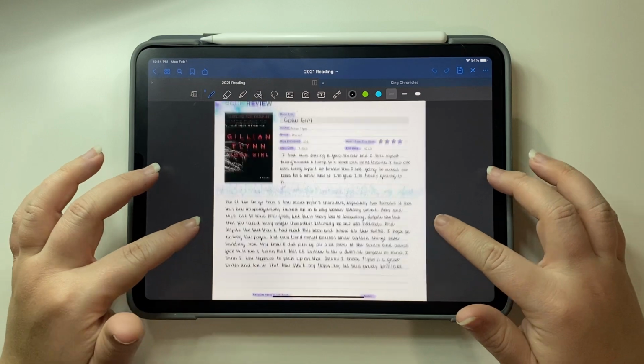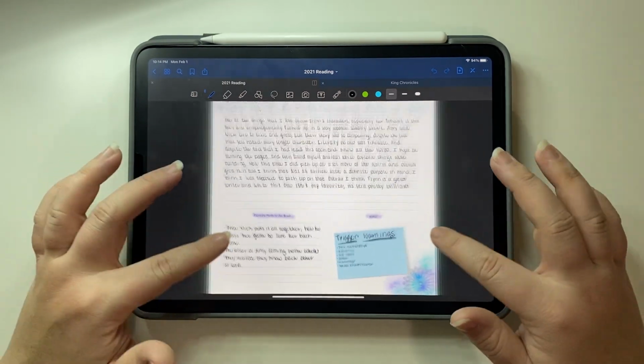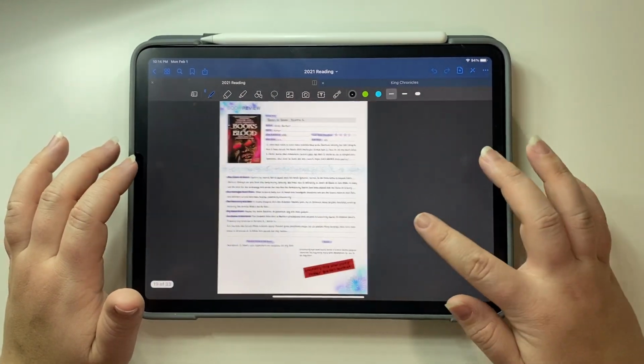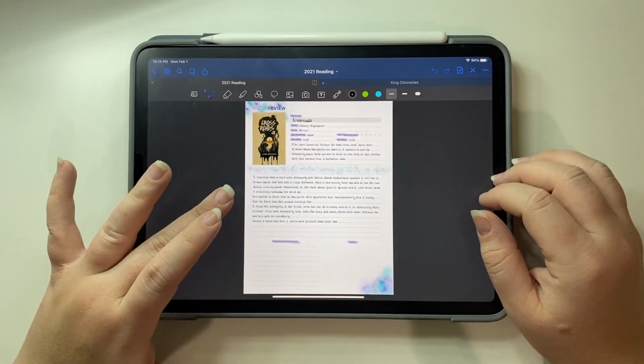Hopefully you're not reading the actual text on the screen because my thoughts are all over the place. So favorite parts of the book and then trigger warnings as well. And that is pretty much the rest of the January spread. You can see that I managed to read a good bit.